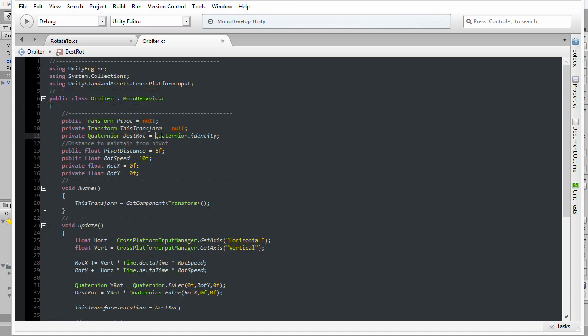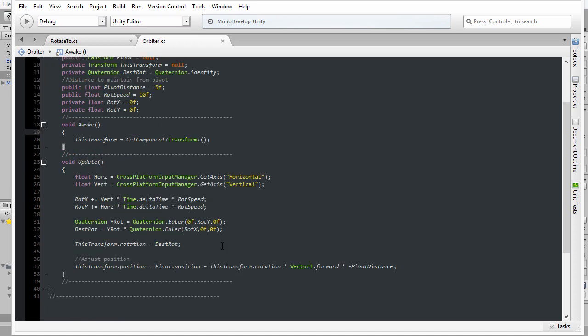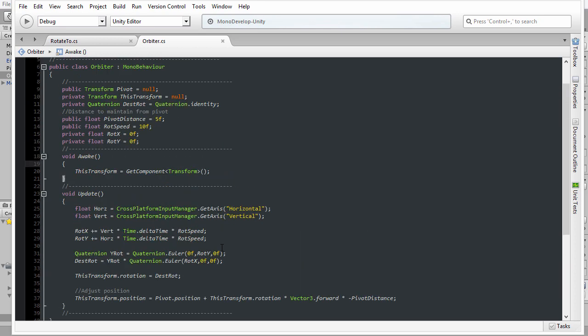Notice that this is set to the initial value of Quaternion.identity, which is a constant value. Quaternion.identity simply means 0, 0, 0 rotation on the X and Y axis. So in other words, no rotation at all. That represents the quaternion identity. In the Awake function, as we see here, nothing special at all. We're simply getting the transform component on the cube object. But the Update function is where the magic happens.